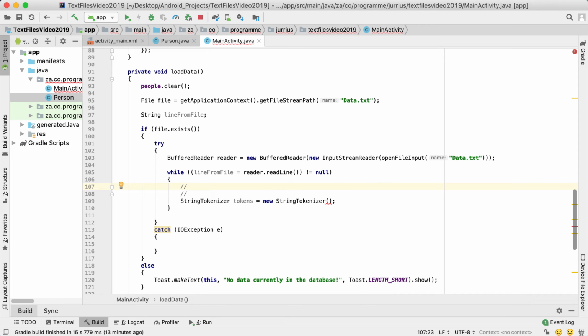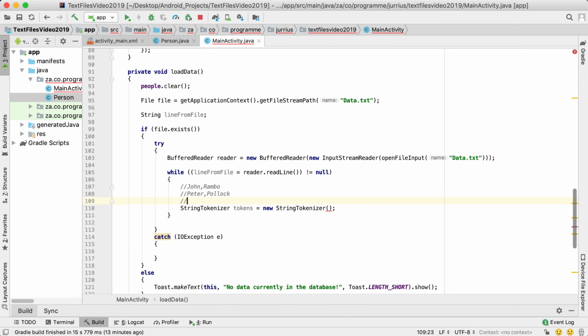So in your file, you will have, let's say, John, comma, Rambo. On the next line, you'll have Peter, comma, Pollock. On the next line, maybe you will have Chuck, comma, Norris, something like this. So what we want to do is read one line from the file. It won't have those 2 forward slashes. So it will have, let's say, only that John Rambo. We read it from the file, and now we have it saved in lineFromFile.